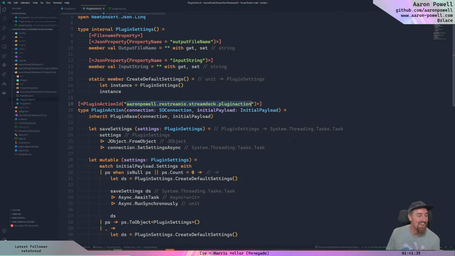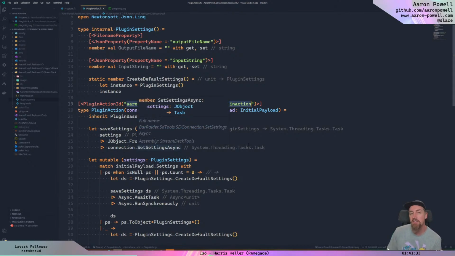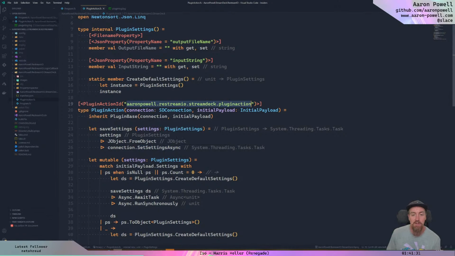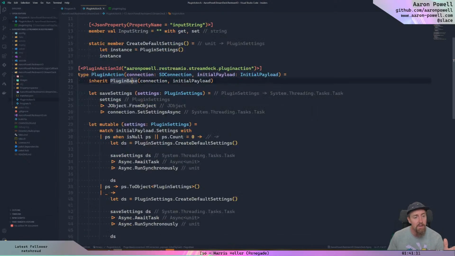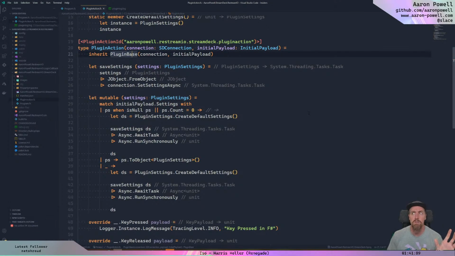Yes, this is F#. This is not particularly idiomatic F# because it's working with an OO underpinning. So this is more OO than FP, but we'll get more FP as we go along. We have this plugin base class, which is something that Barrater's library provides us, and it does the wiring up behind the scenes. I think it uses some reflection to do magic things that reflection always does.